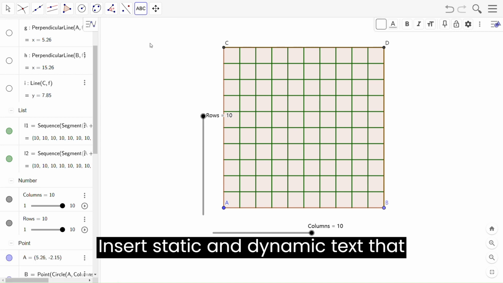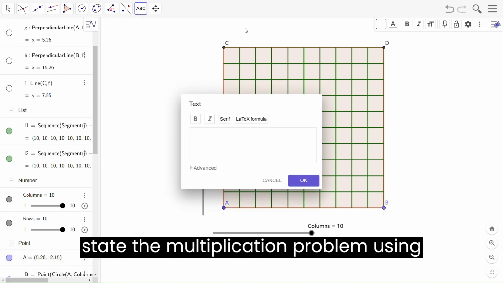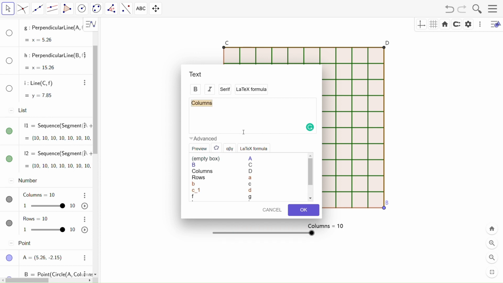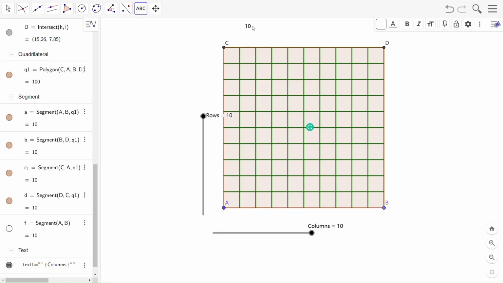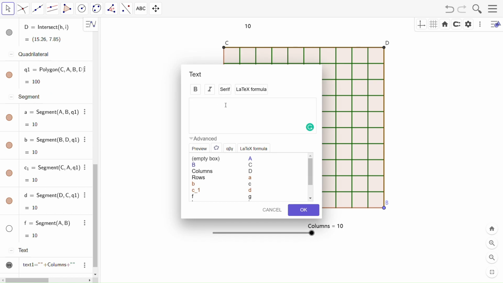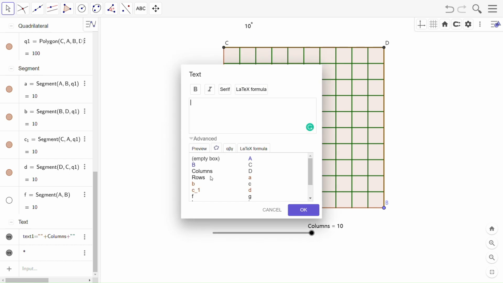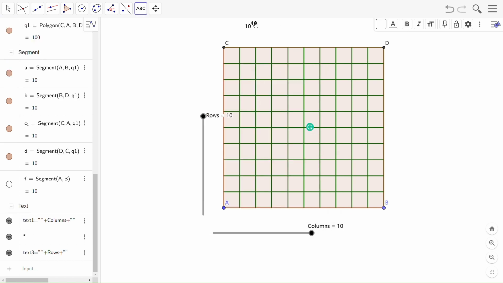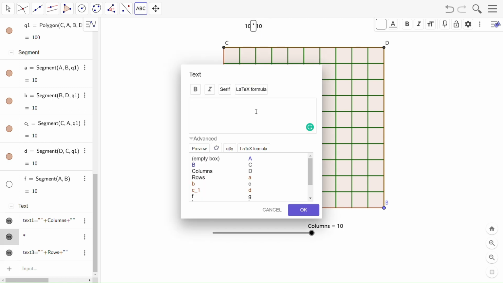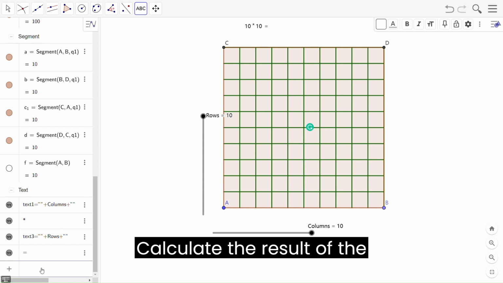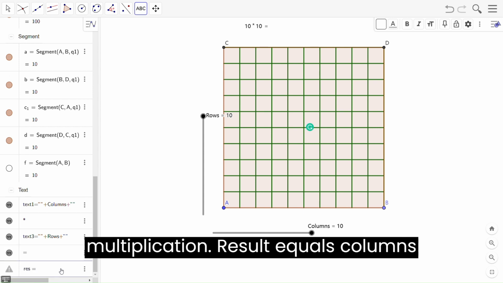Insert static and dynamic text that state the multiplication problem using the values of sliders columns and rows as the factors. Calculate the result of the multiplication. Result equals columns times rows.